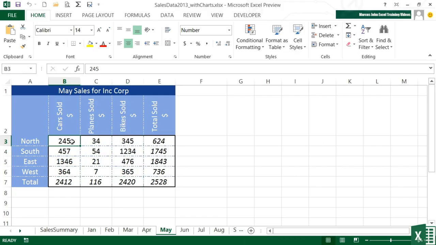So how do we deal with pie charts? They're ideal for displaying single series of data. So I could take north, south, east, and west, and the fourth set of sales, which is our cars sold, and create a pie chart.